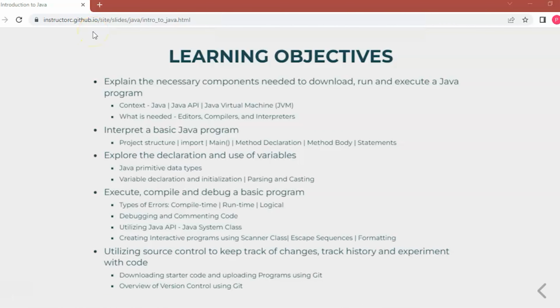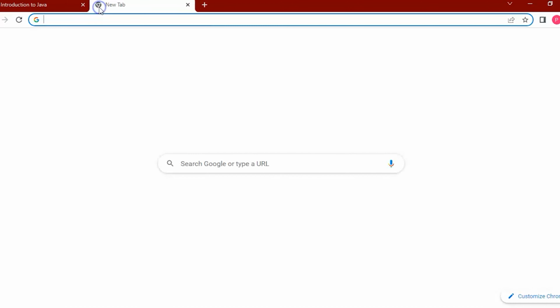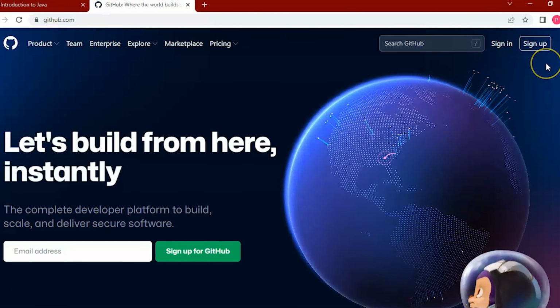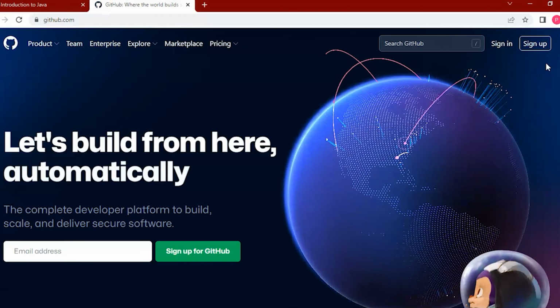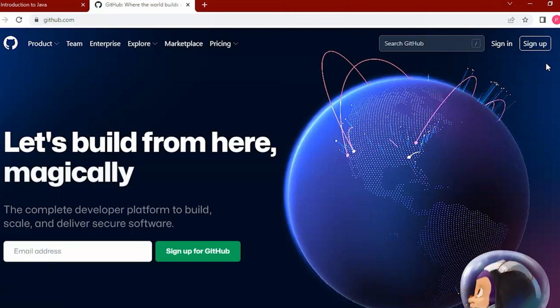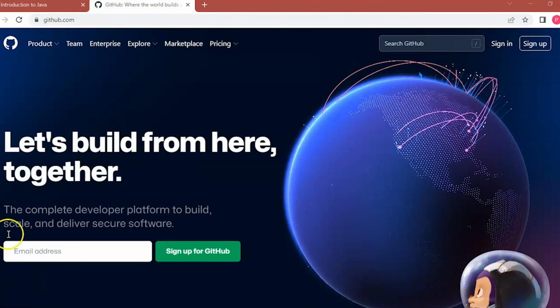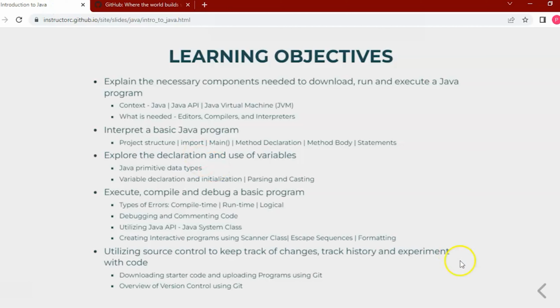Alright, before we actually start talking about Git and version control, what I'd like for you to do is go ahead and go to github.com and create an account. Once you create that account, just make sure you're logged in, because we're going to revisit that later in the video here. Alright, so let's go ahead and continue the PowerPoint here. I'm going to jump forward to our slides.